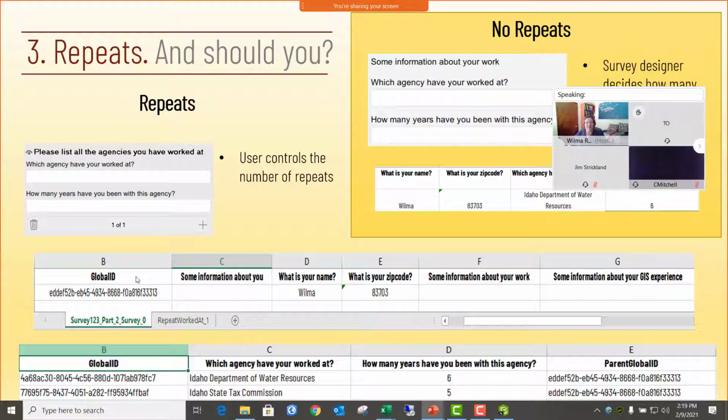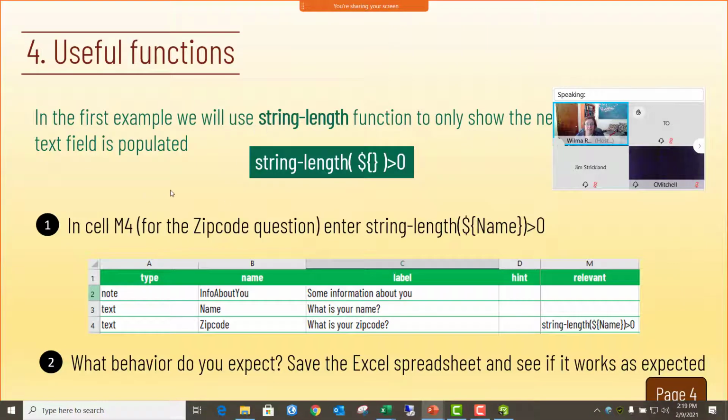Okay. All right. And so for me personally, when I have used this, and that was mostly at my time at Water Resources, we started out with repeats and we quickly moved away from it because they were more difficult to process. All right. So yeah, so I just mentioned how they are joined together.